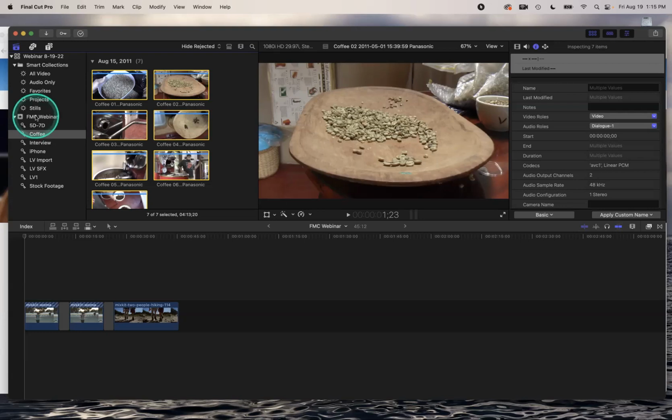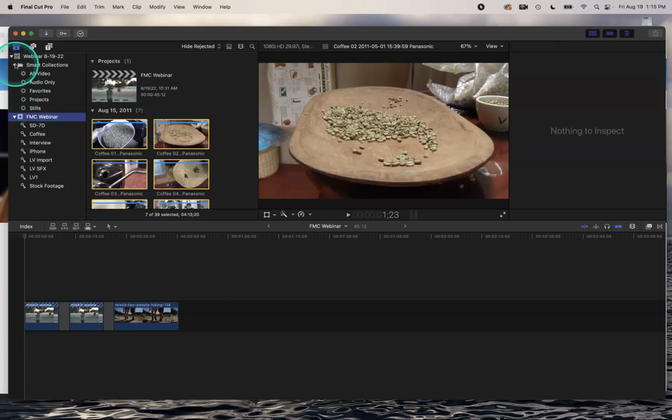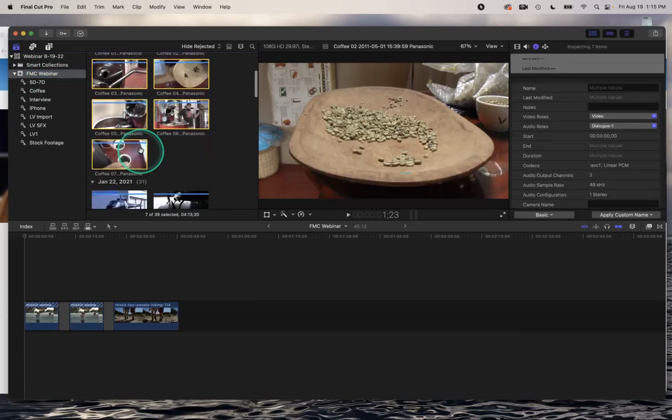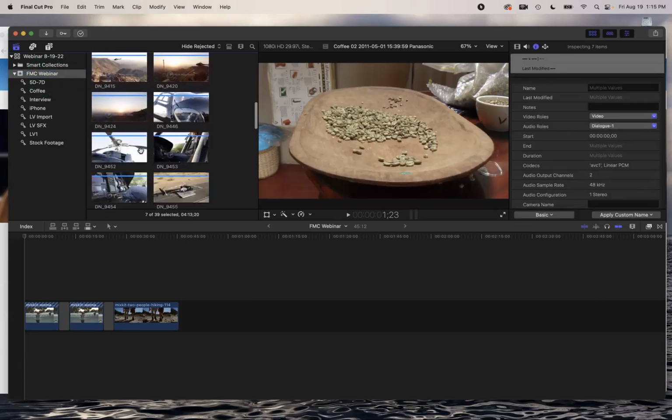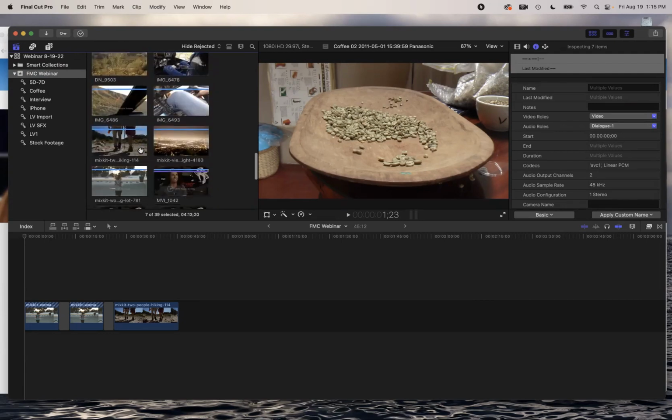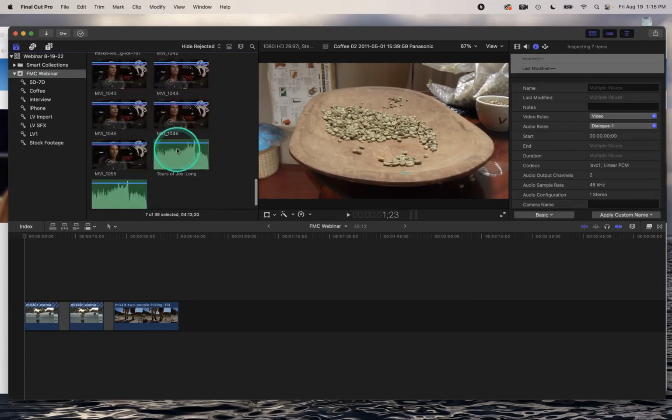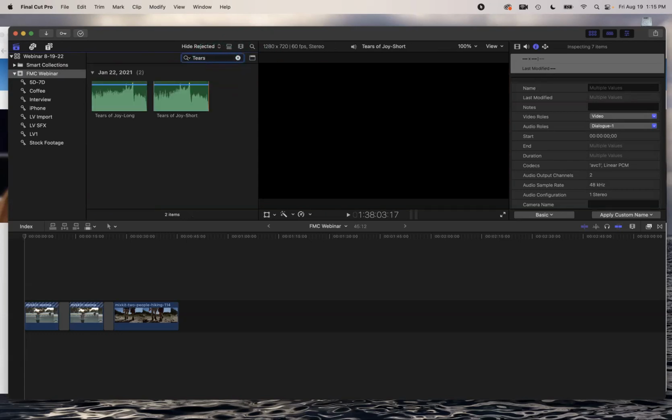In my webinar event here, I'm just going to twirl this up now to keep things organized. I know that I've got some audio files in here. I'm just going to scroll down so we can see them. There they are at the bottom. I'm going to search for them just so that they're the only thing here. Those are called tears of joy. So I'm just going to type tears. And there they both are.